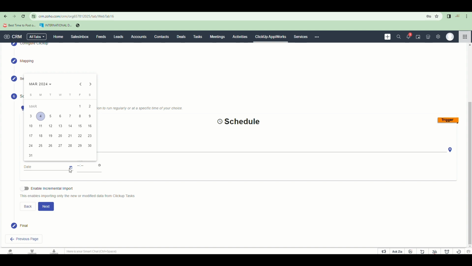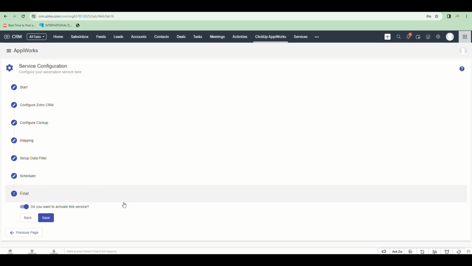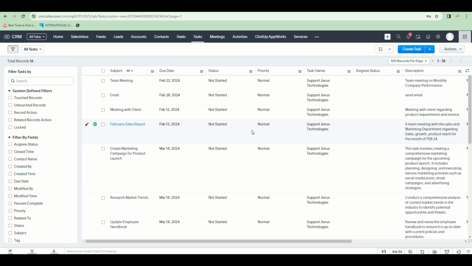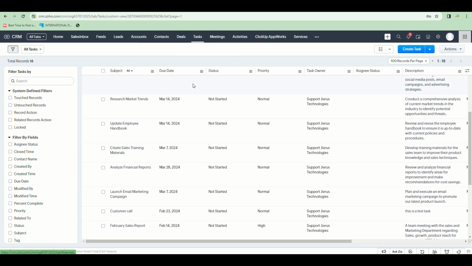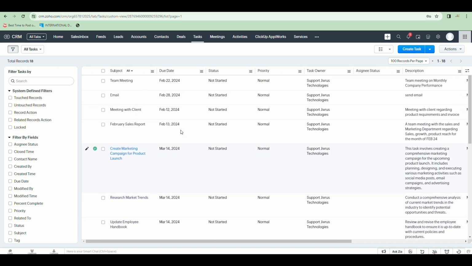Provide the date and time on which you wish to schedule the import, and then before going to the final step, you can keep the incremental import enabled if you want to import only the new and modified data, otherwise this can be disabled and we can go to the final step. Click on Next, and finally save the service. On reaching the specific time, let's check whether the tasks have been imported to the Zoho CRM tasks list. Here we can see that the tasks that were scheduled to be imported are successfully listed in Zoho CRM.